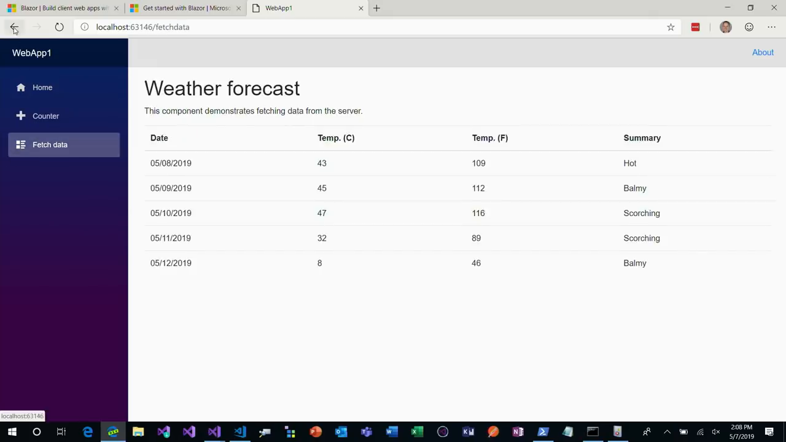As I click around, I can navigate forward and back in the browser. There's client-side routing happening here. On this FetchData page, this is a weather forecast table that issued an HTTP client request, like a real .NET HTTP client running in the browser, to the server, pulled down some JSON data, deserialized it, and then used Razor syntax to render this table. So that's what this is doing.